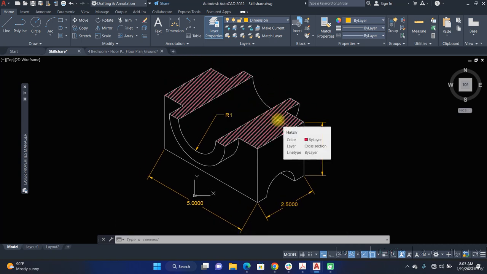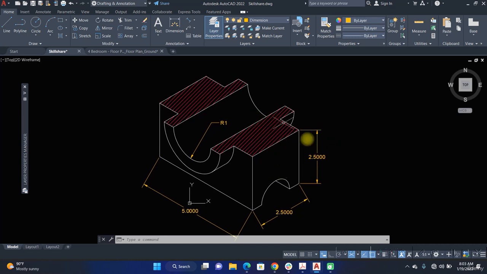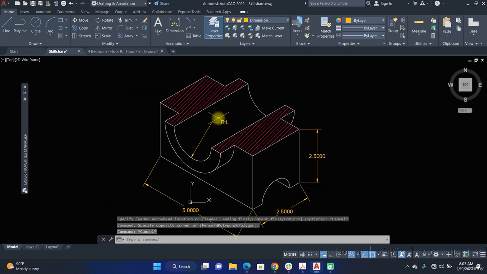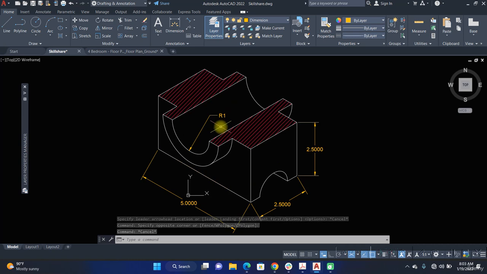Now, I'm sure you can now work with a layer, right? You can create a layer for the main object as well. This is just how layers work and how you can work with them, right? So thank you for watching this video.